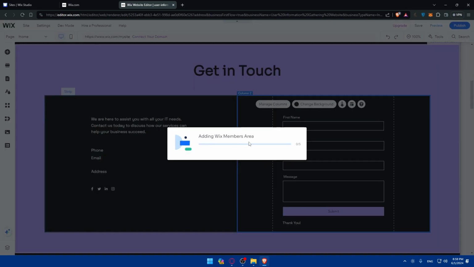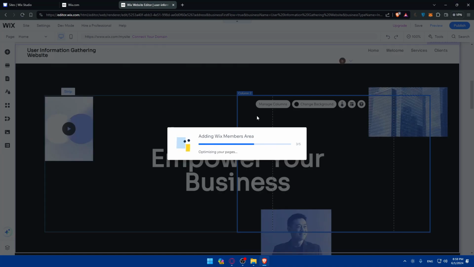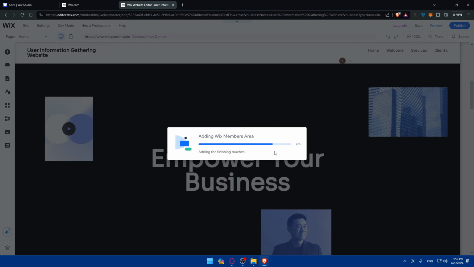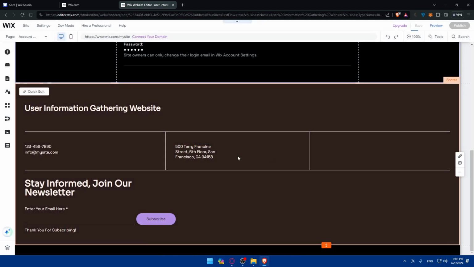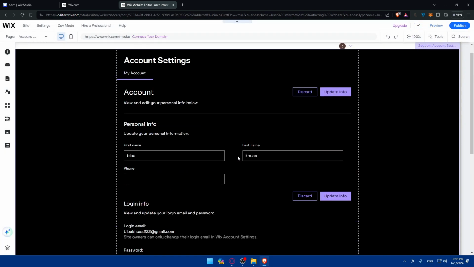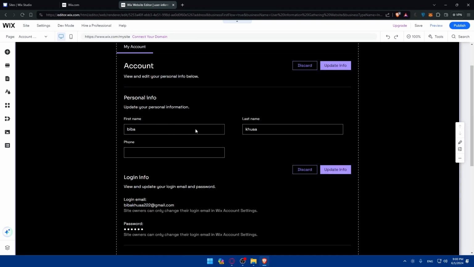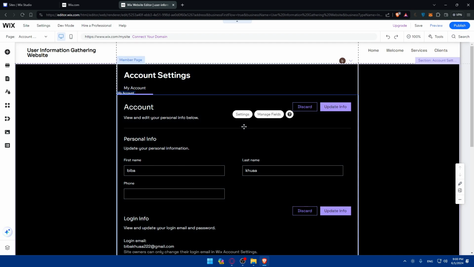And yeah, adding Wix Members Area into here so I can insert that login page right away, because this custom contact us is not good enough, it seems. As you can see, adding definition touches. It should not take a lot of time. And yeah, we should be good to go. So as you can see, my account, that's a login info, and that is the thing that we want.